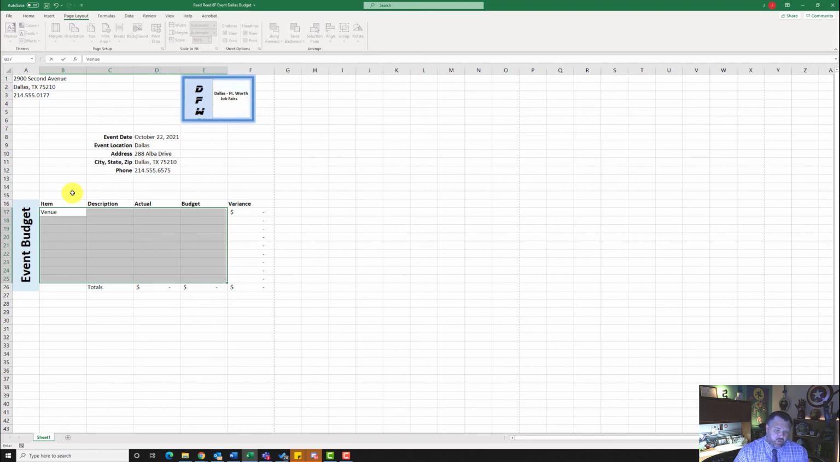Once I've typed in venue, I'm going to hit the tab key. It's going to take me over to description. Notice how the white box follows. I'm going to type in all rental fee. Make sure the H is the only thing capitalized.